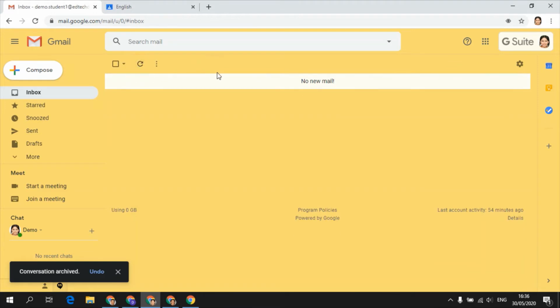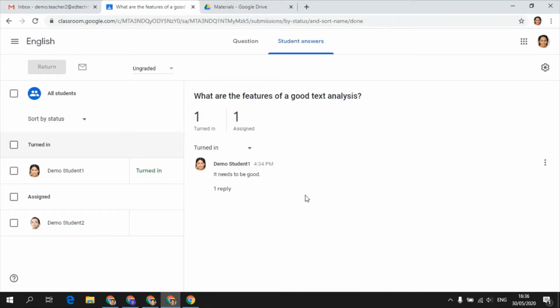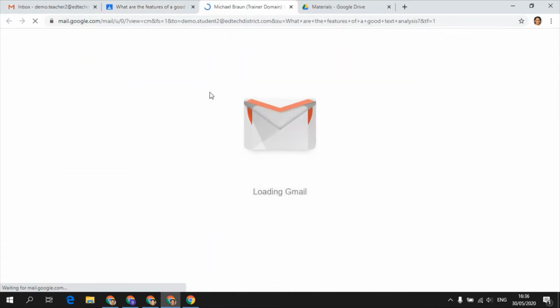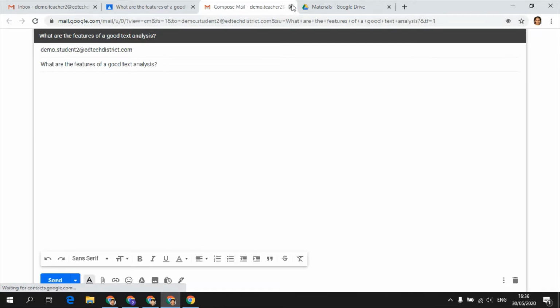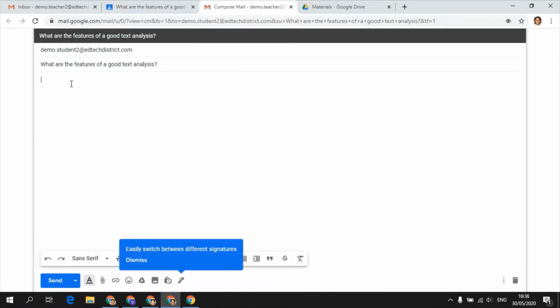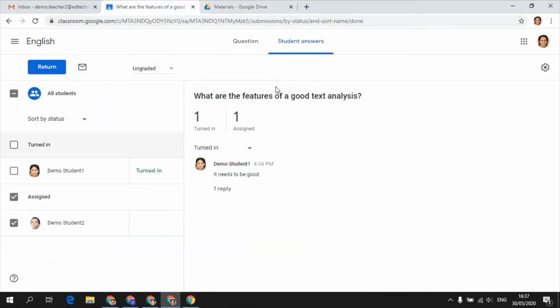Let's archive this again, go back to our teacher account, and let's assume demo student number 2 still hasn't turned in the work. It's been days and there's still no work. What do you do? You could select the student and email the selected students, which will then open your email account. And you can now send an email to that student right away from Google Classroom. But for now, we discard the draft, but we could send an email to that student.